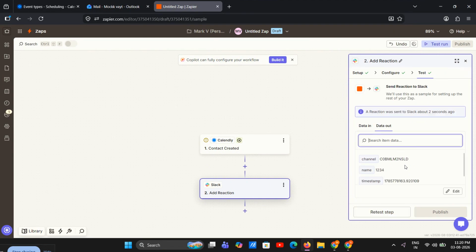And that's it. You've successfully connected Calendly with Slack through Zapier. This is one of the easiest ways to automate scheduling notifications and keep your team informed in real time.